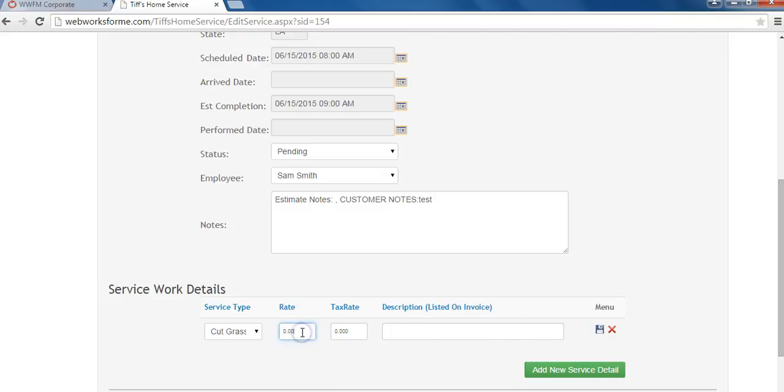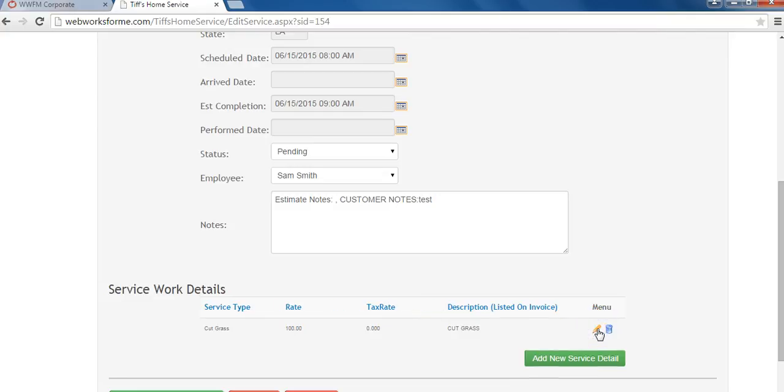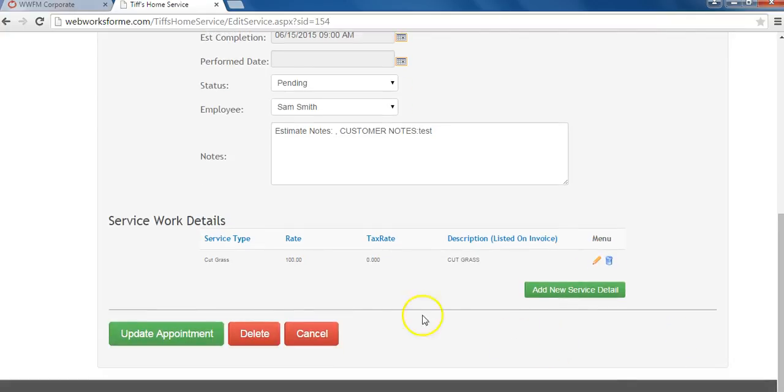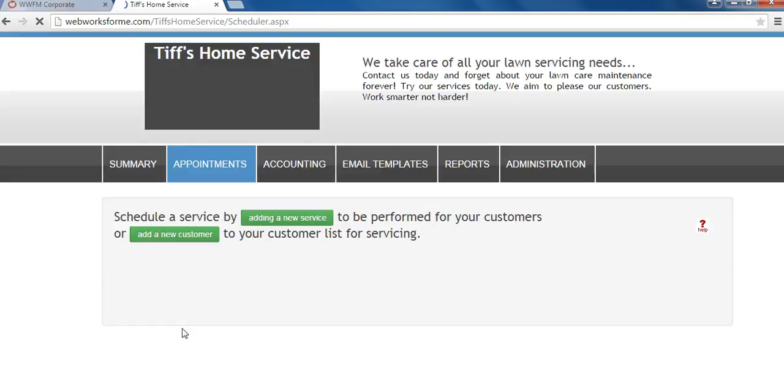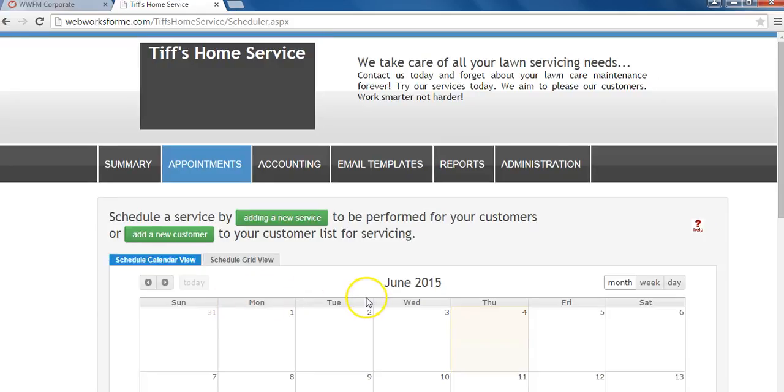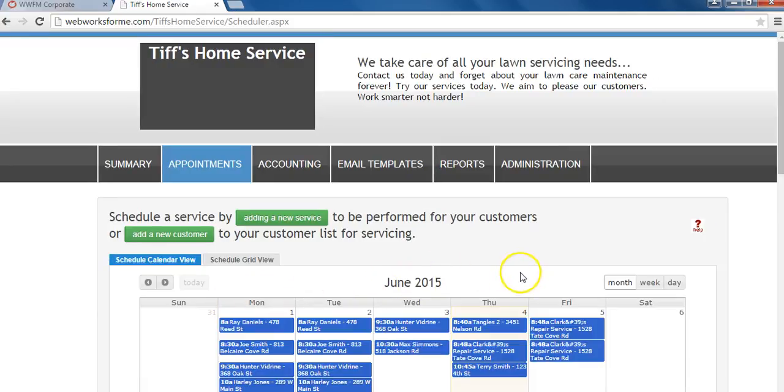Add in the rate of the service being performed. Tax rate if applies, and description listed on invoice. Click Save when done. Click on Update Appointment. Your appointment has now been added to the appointment schedule.